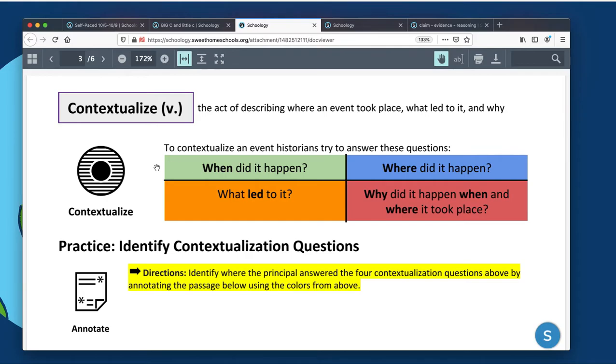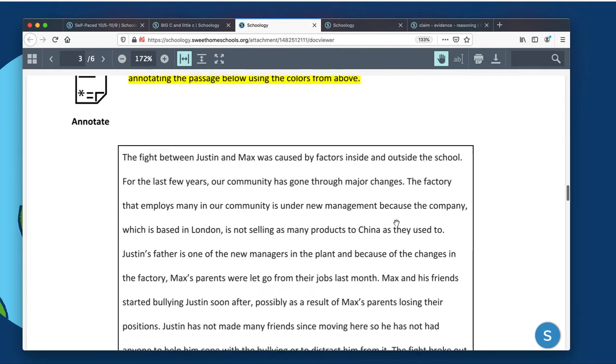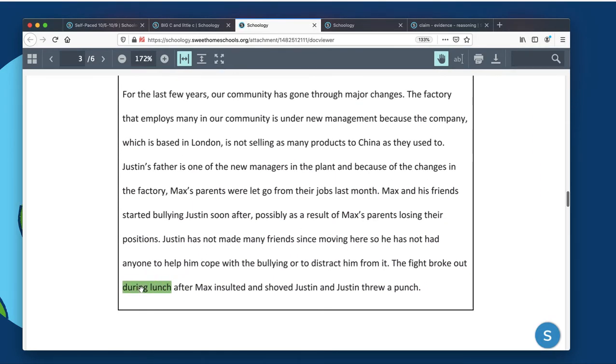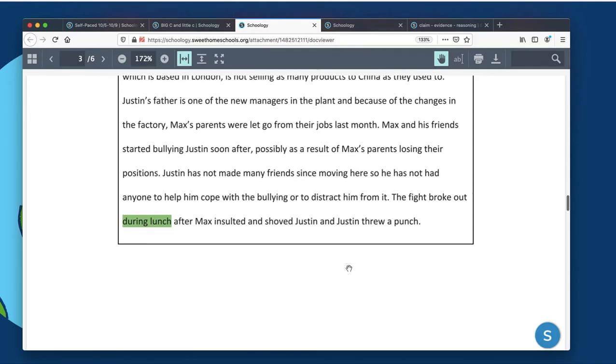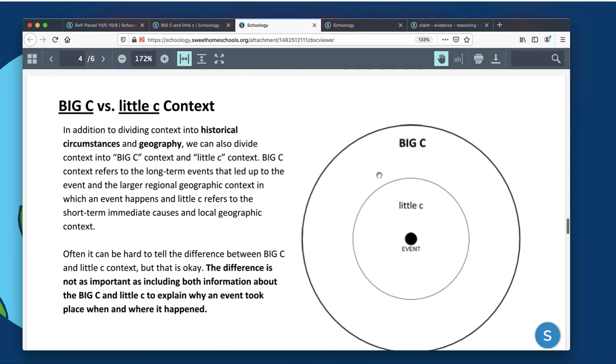As we begin to look at the different items around contextualizing, we're trying to look at all different parts, getting your mind to see the entire thing so that we understand how and what led to the particular thing that happened, in this case, the school fight. So try to use these colors, green, orange, blue, red, as you highlight different items in this source that's given to you. For example, we highlighted green with during lunch. That is when the fight happened. So utilize different colors and Notability to highlight different items throughout this piece. Finally, at the end, you'll see here again is the big C versus little c.